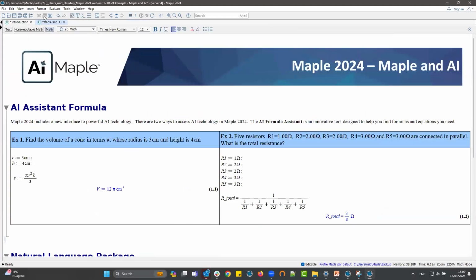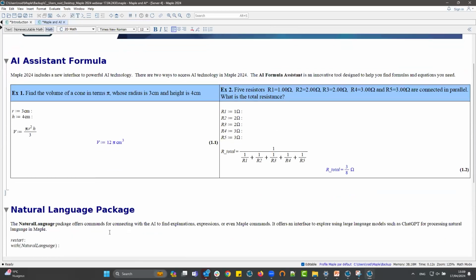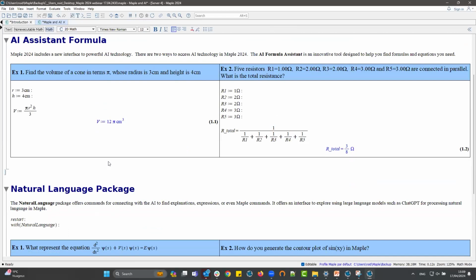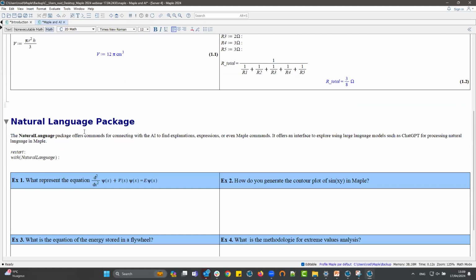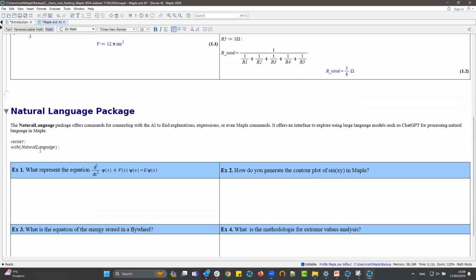So behind this AI formula assistant, there is an entire package called the natural language package that offers a bit more than what the AI assistant formula offers, because it allows, of course, to return a formula the way the assistant does it, but you can do a bit more than that. So I've prepared some examples just to show you the extent of the natural language package and its commands. So first of all, of course, I'm going to load the package. And once again, I've selected 4 different exercises to show you.